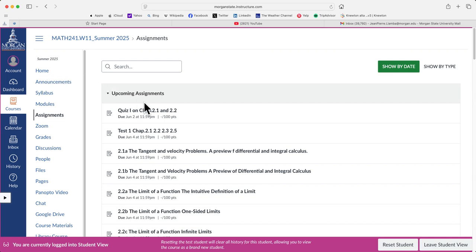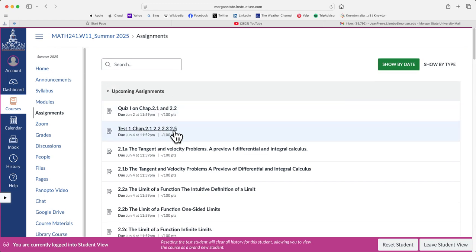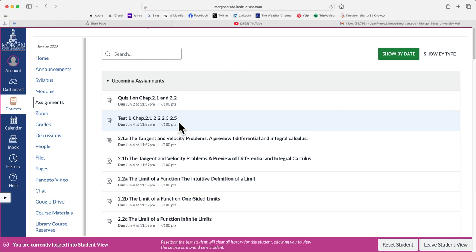When you click on the assignment, you'll see the list of all assignments for this course. It's based on the deadline. For example, even though quiz 1 is due on June 2nd, all the homework assignments are already open, for the entire course. But what changes is the deadline.